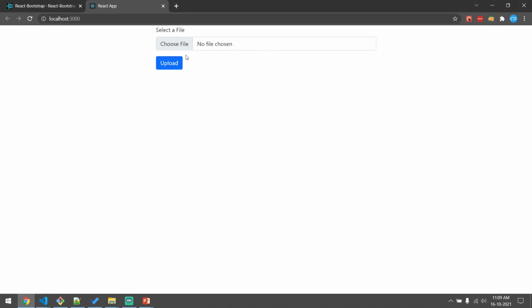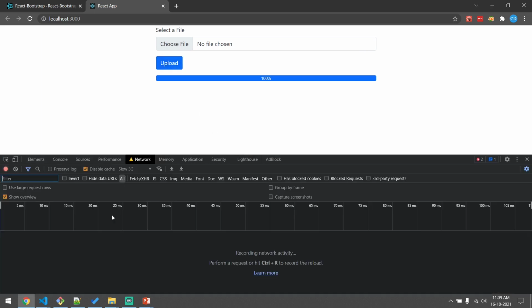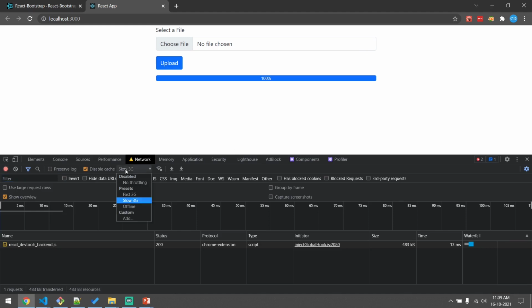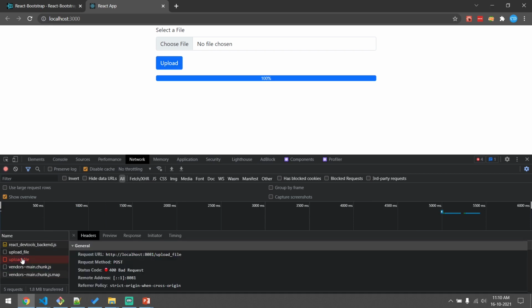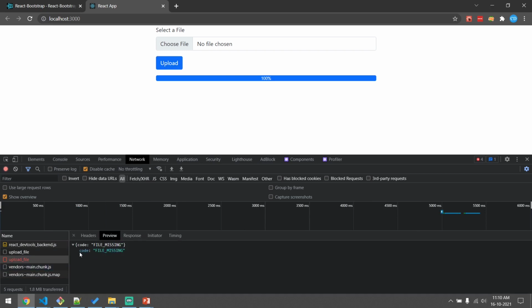Now if we don't upload any files and click on upload, we don't see any error being displayed. If we go to the console, let me just change back this to no throttling and click on upload. We'll see the request is failing, and in the response we are getting this response code as file missing. So let us make use of this and show some error message to the user.